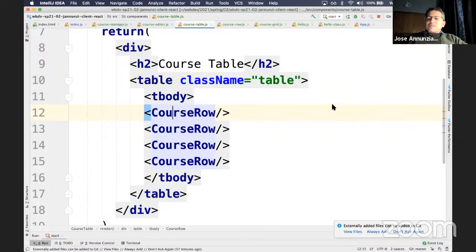It says, since we use Bootstrap class table here, we don't need to import Bootstrap. Is that because we imported it? Yes, we imported it earlier in the index.js, and that gets imported for everybody else. It's okay to have the tbody without the thead. Yes, it's okay. Although you're going to need it, because you're going to have a header at the top.